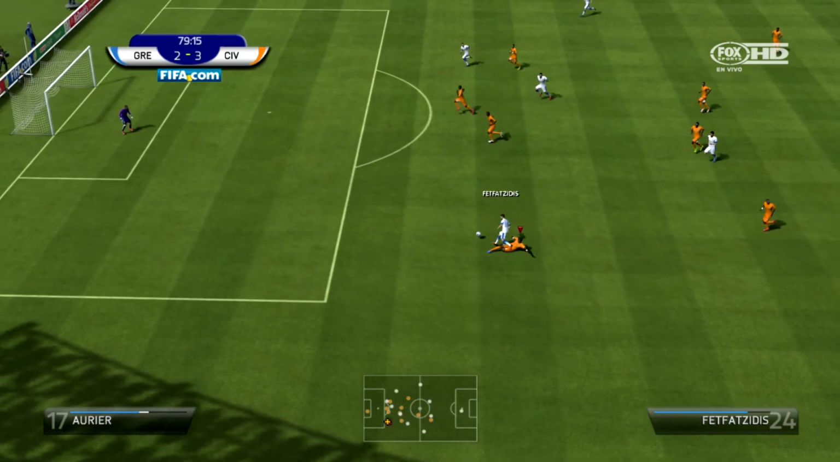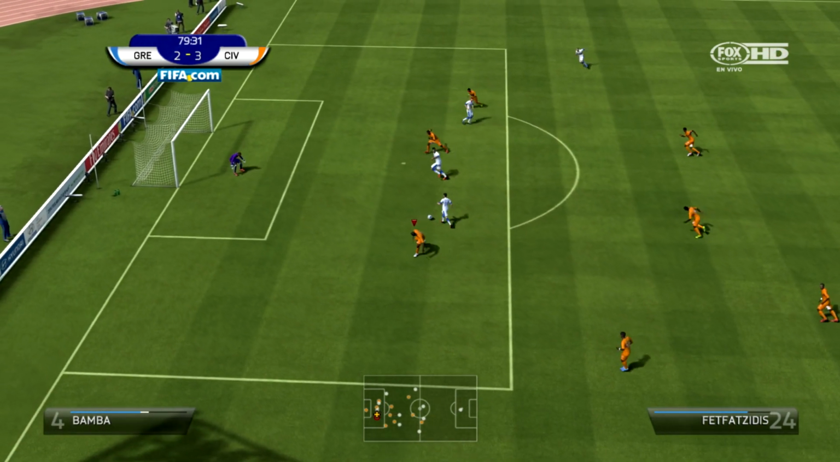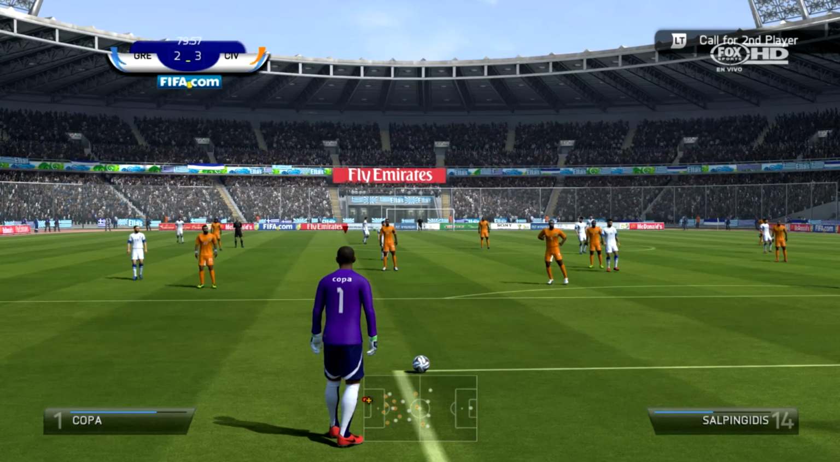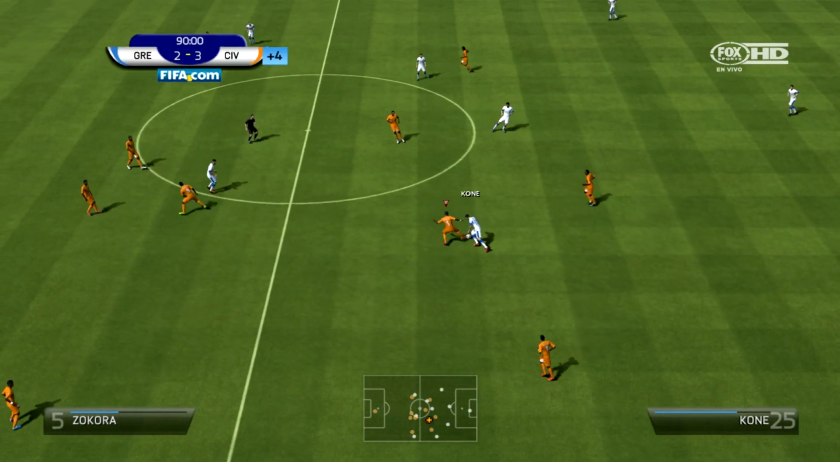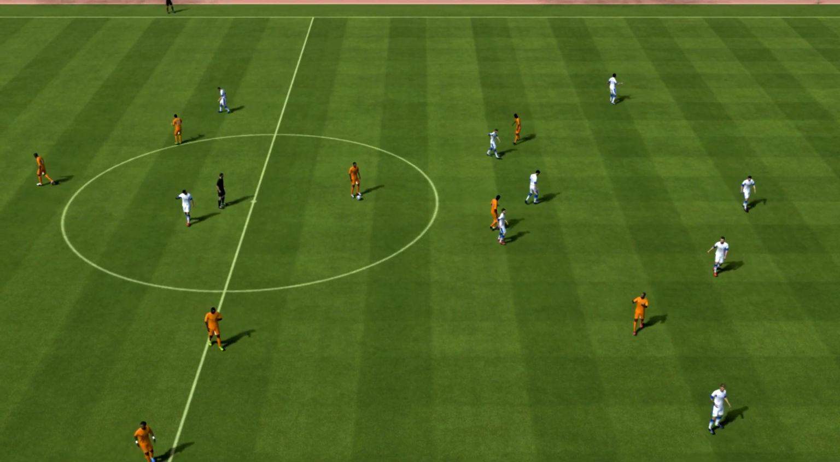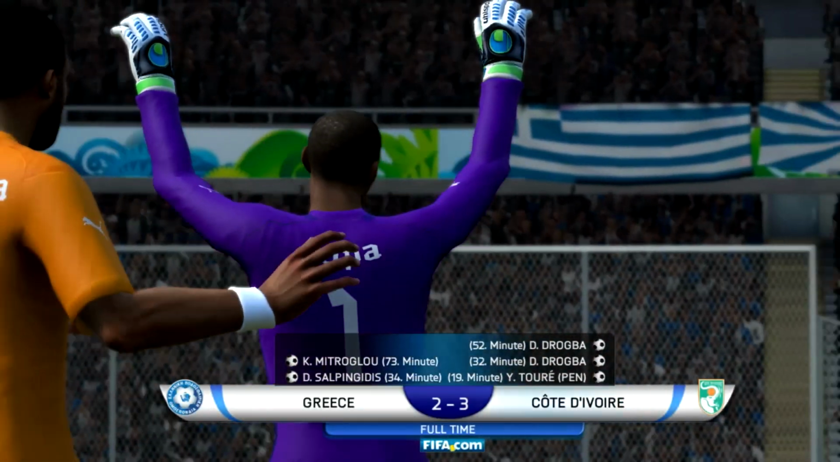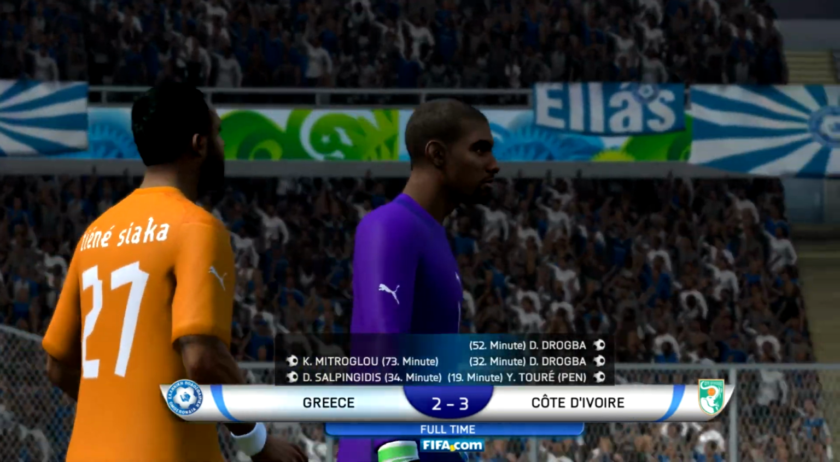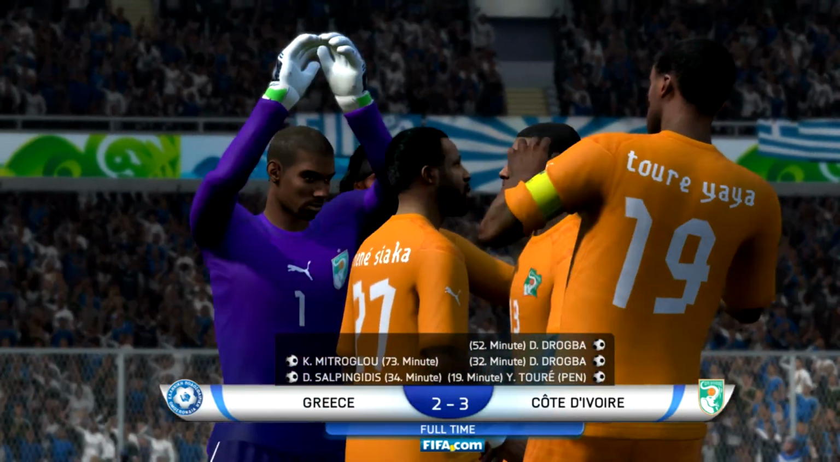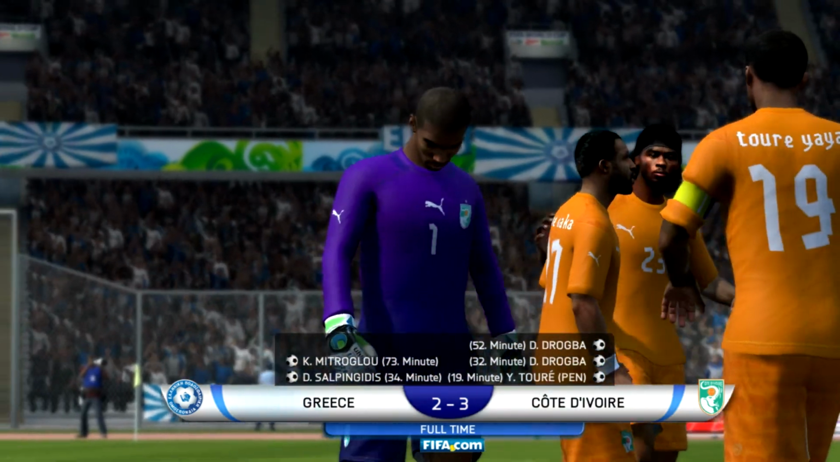Greece attacking hard. They've had a lot of the ball in this last 20. Oh, he's through. Oh, the finish wasn't quite there. 90 up on the clock. And full time, it will be Ivory Coast who go through top of Group C thanks to a 3-2 win over the second place Greece, who will go through as the second qualifier out of Group C.